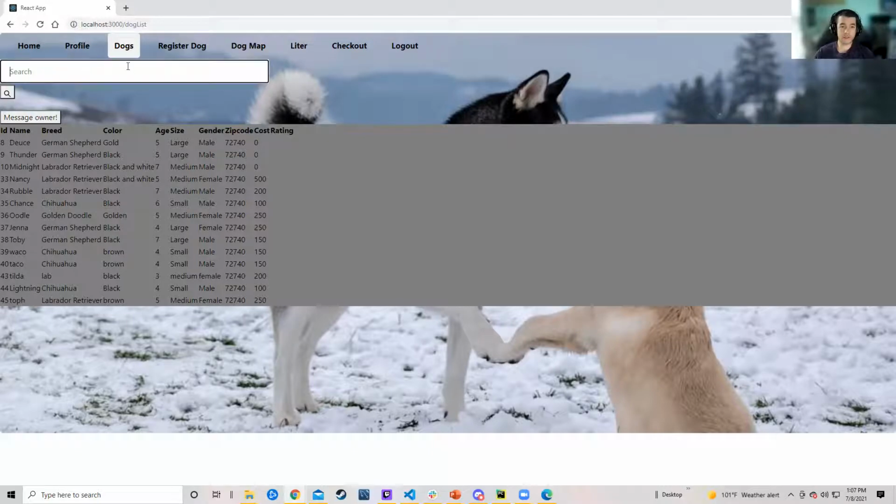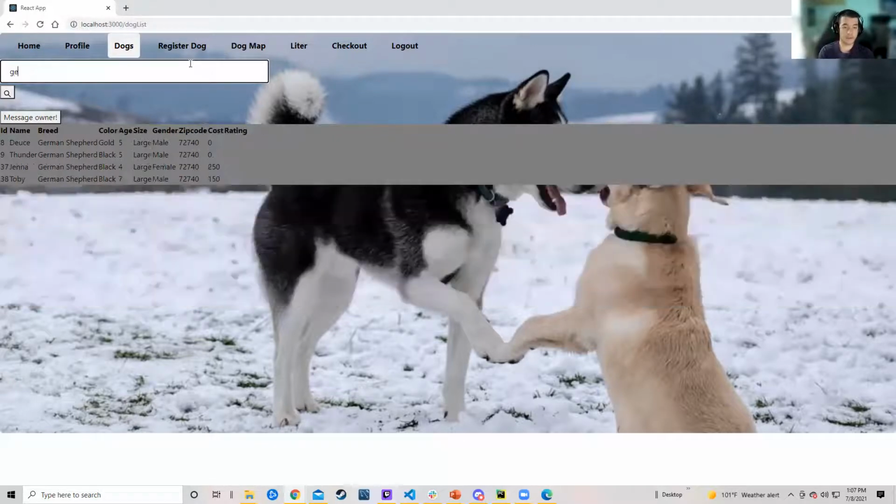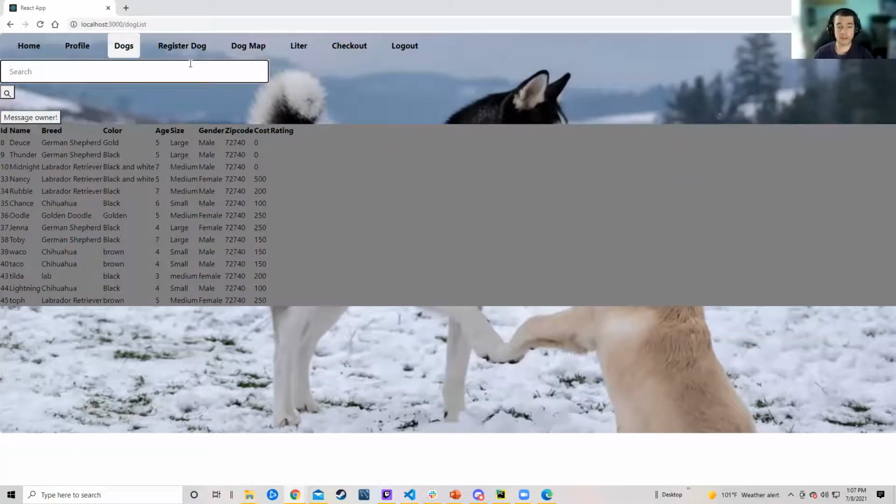And then here you could always just filter the dogs. You could type in German Shepherd, and it'll pop up all the German Shepherds. So I thought that was kind of cool to have a filter system within the table.